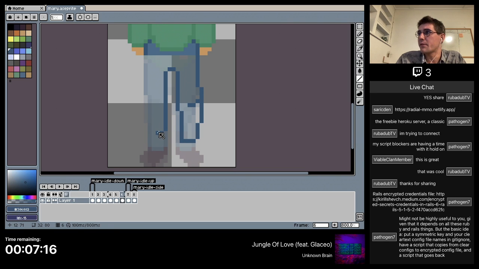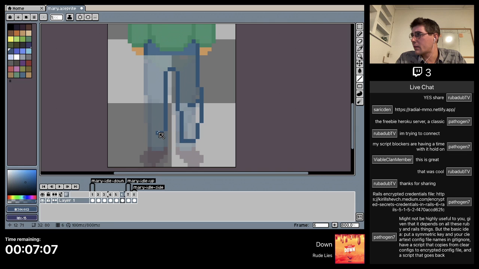Might not be highly useful to you given that it depends on all these Ruby and Rails things. But the basic idea, put a symmetric key and your clear text config file names in gitignore, have a script that copies from clear configs to encrypted config file, and a script that goes back. Okay, cool. I'll take a look at it, and if I figure out a way to replicate the same idea with JavaScript, then that would be really cool, man.